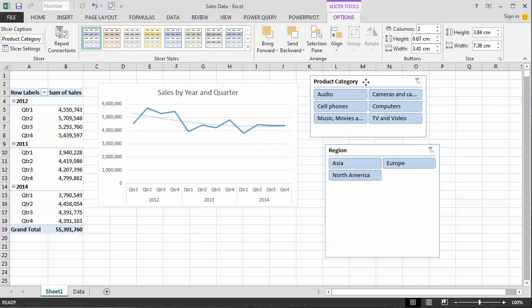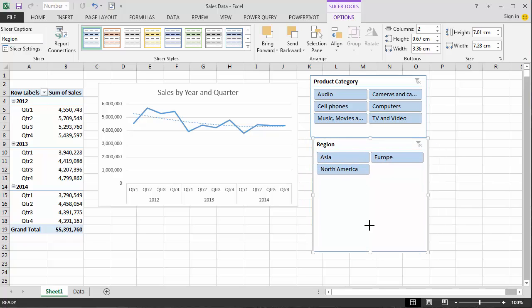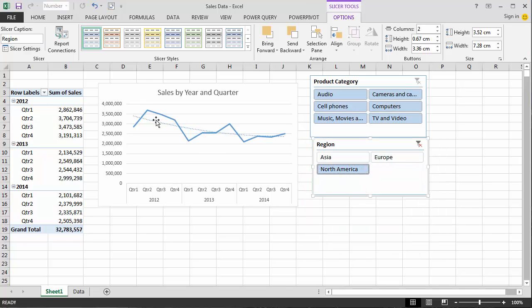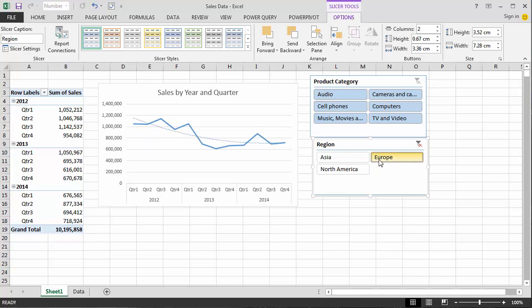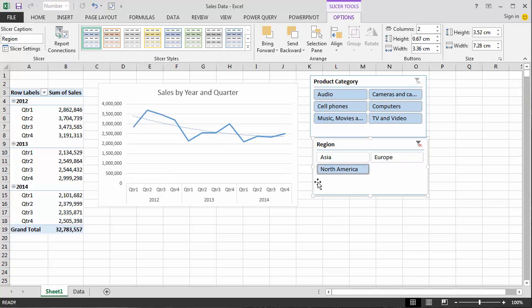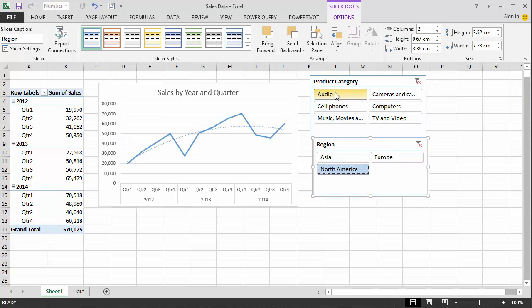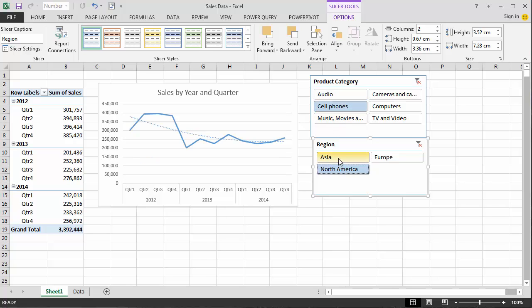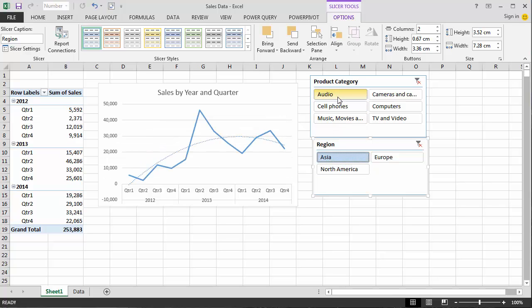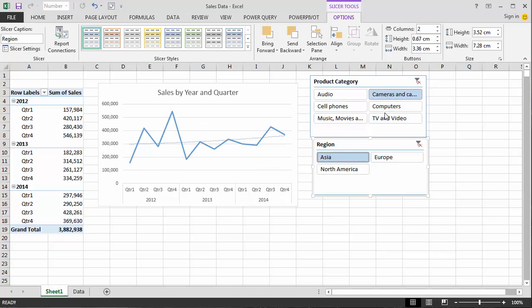And what you'll see, which is really great about our slicers, is we can use these in combination. So for example, if I just wanted to see North America, that would show me my overall for North America. If I wanted to see Asia or Europe, or let's say I wanted to see North America and audio together, you'll see now that I've got a combination of North America and audio. If I wanted to see Asia and audio, very easy to choose.